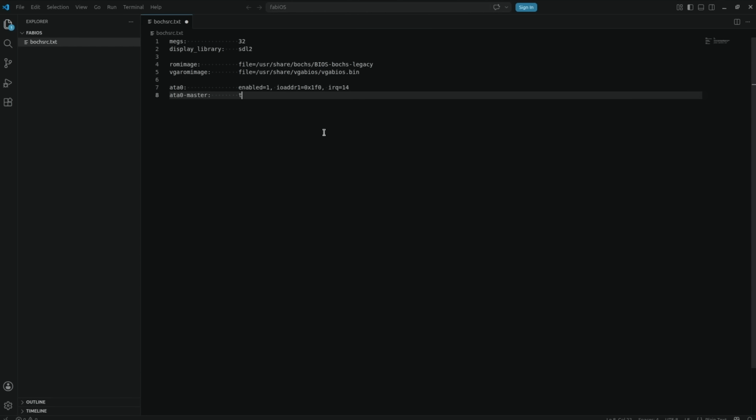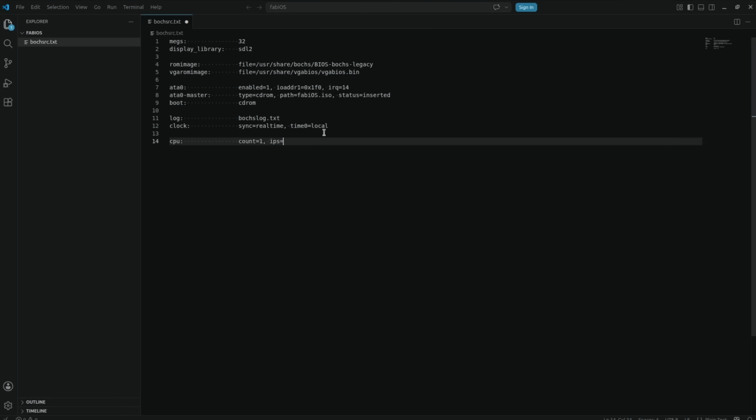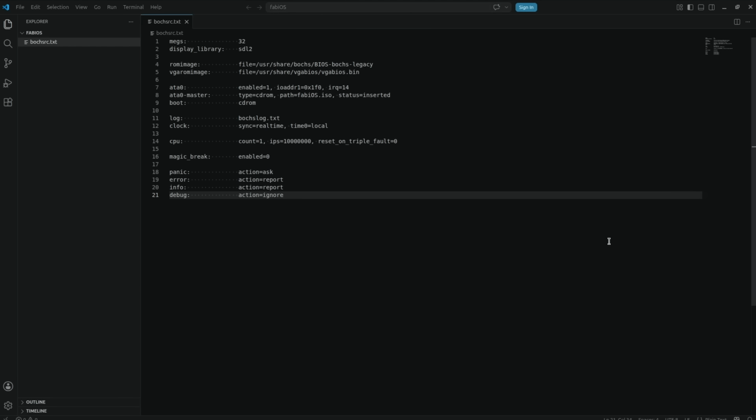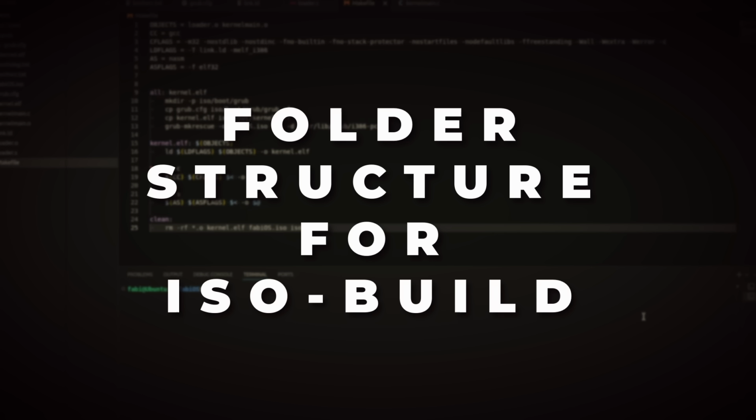Next, we tell Bochs to boot from our ISO file, and we just pick some name in advance. Then we give our log file a name and configure the CPU. So we use just one CPU and 10 million instructions per second. And finally, we configure some additional debug behaviors that are not super important right now. Okay then.